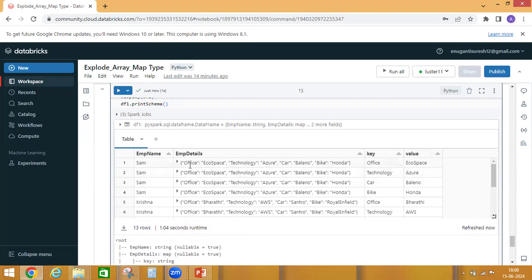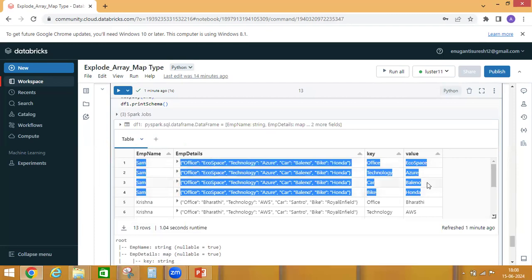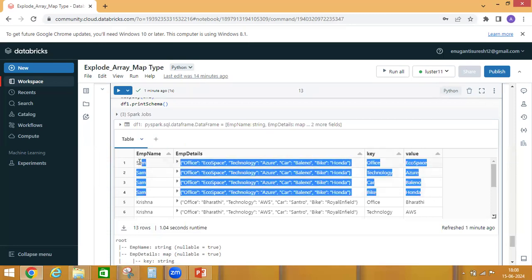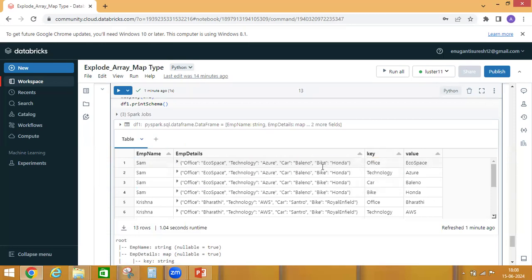And here, what is the key? Key is office. For office, what is the value? Ecospace. Next, in the second element, the key is technology and the value is Azure. For the third element, key is car, value is balloon. Similarly, bike, Honda. So it generated 4 rows and 2 columns, key and value. On top of that, it generated 4 rows for the first one, employee named Sam.